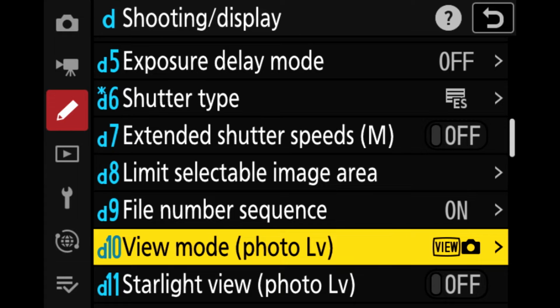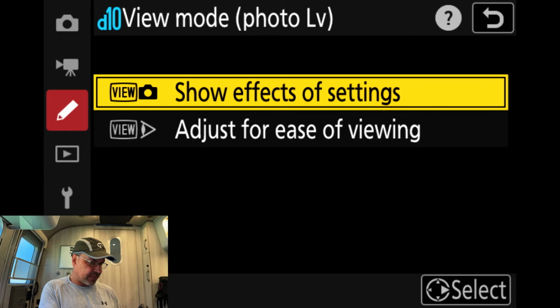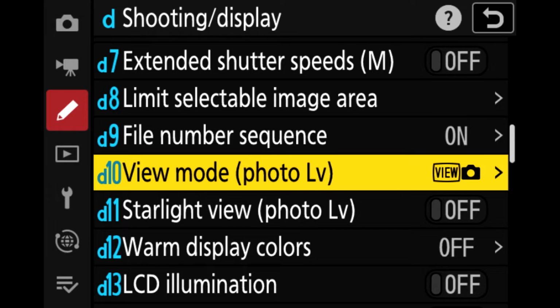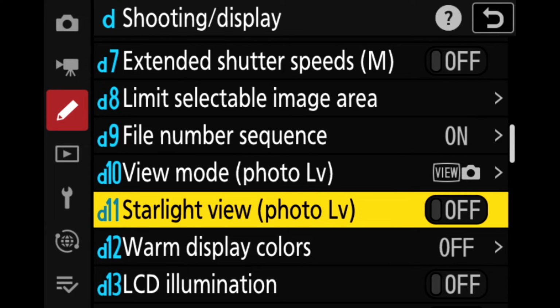Let's see here. Video mode, photo live view, I recommend leaving show effects of settings in place. You can adjust this for ease of viewing. Basically, that's not going to show you what your settings are doing. It's just going to make a pleasant viewfinder experience. But I would just leave this at show effects of settings for most things. I do go over in the book some examples of when you might want to use this, but as I say, basically I try to appeal to most people setting this up and give you the basic setup here. Starlight View, honestly, Starlight View is kind of weird now because this goes down to -10 EV.